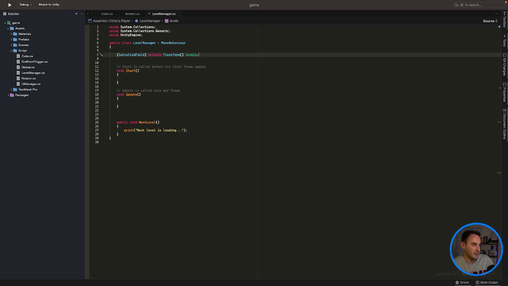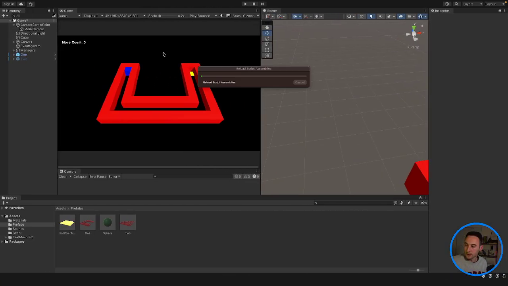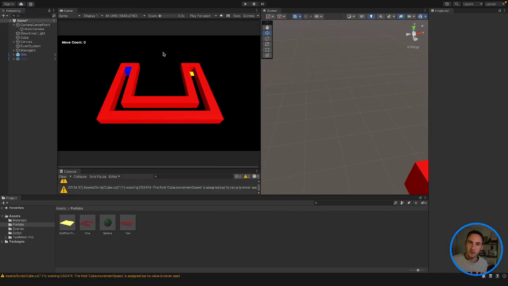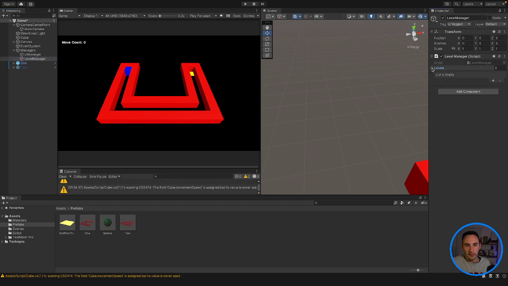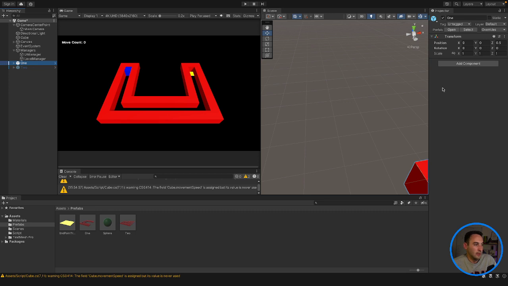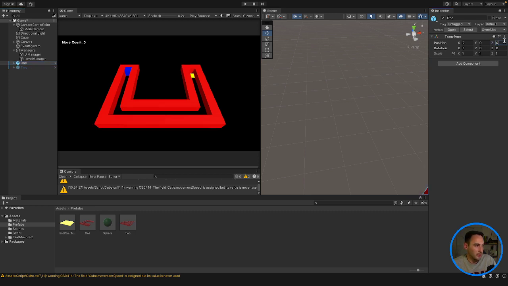So we'll save that, and then if we go back into the inspector, we should be able to see on our level manager, which should be here, on our script, we have an array now. So far we've got two levels, so we'll add them both into here. We'll drag level 1 into there, and then we'll drag level 2 into there. All right, so now what we want to do is go and position them.